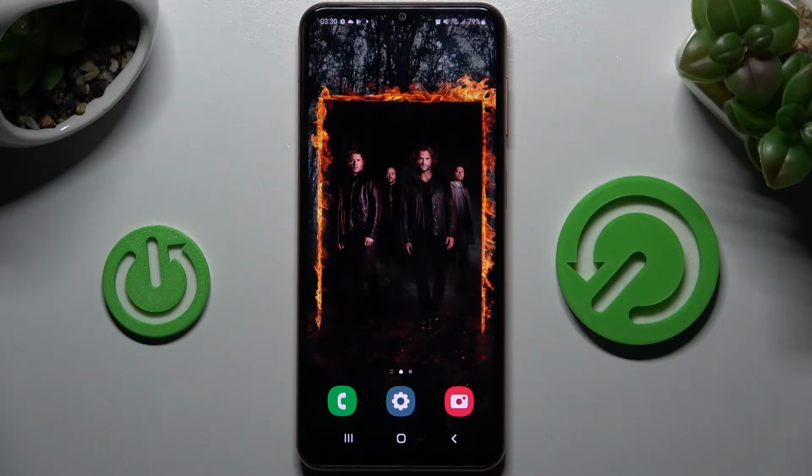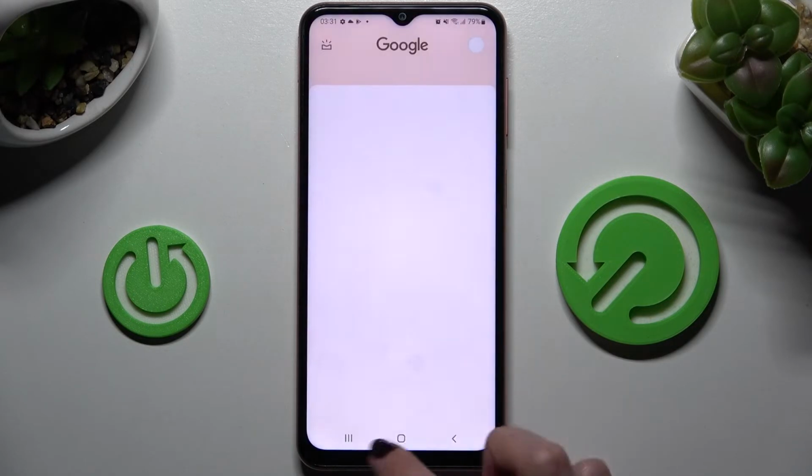In front of me is Samsung Galaxy M13, and today I would like to show you how you can add event to calendar on this device. First of all, you need to choose calendar and click on it.